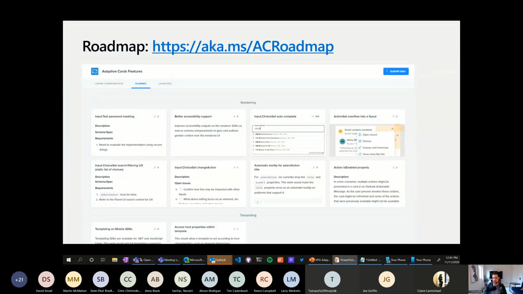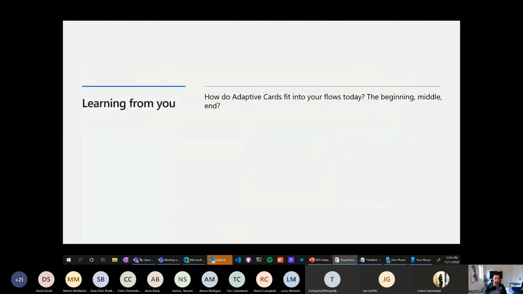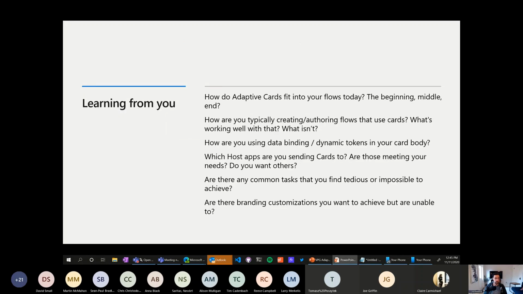I assume I'll have somewhere to send you guys this deck because there are a handful of resources. These were some questions I was just gonna kind of tee up. So 2 weeks ago, we did a focus group with the Power Platform community. And it was really all Power Automate people. But these were some of the things we were trying to figure out, how adaptive cards fit into their flows. Are you using them in the beginning, the middle, or the end?